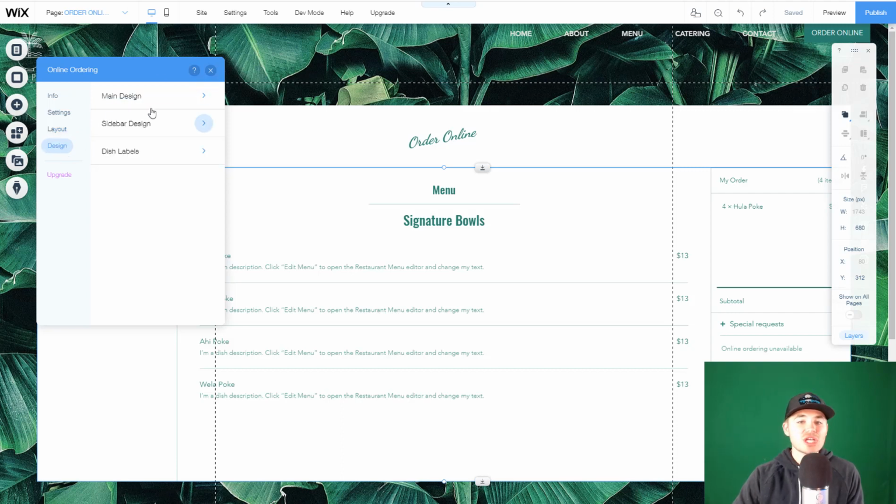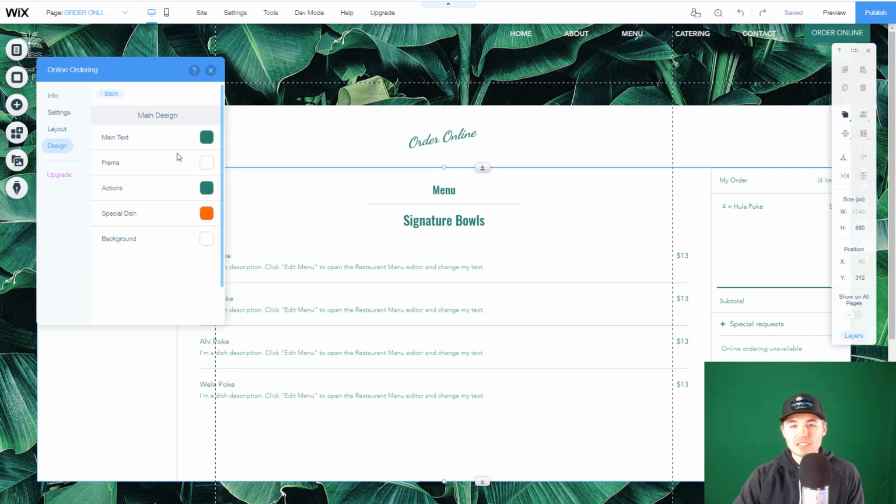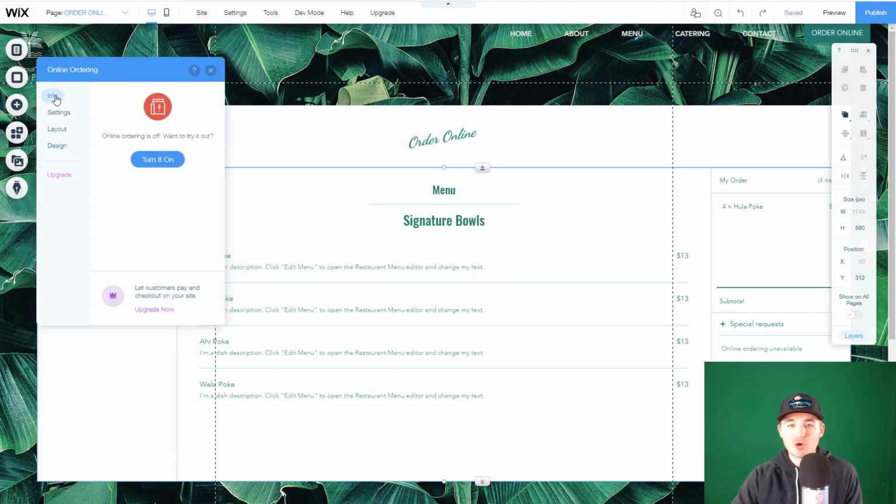And you could come in here and change the entire design, what the font is, the sidebar over here, the dish labels, the color of the text, the color of the designs. And you can see you can change the color of the background. All that good stuff can be modified in there. We're not going to spend too much time there. You change the design as needed for your restaurant.